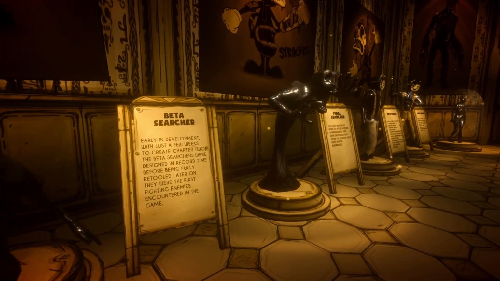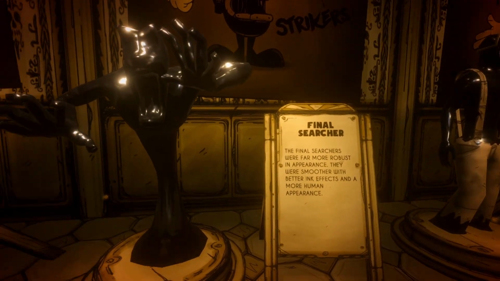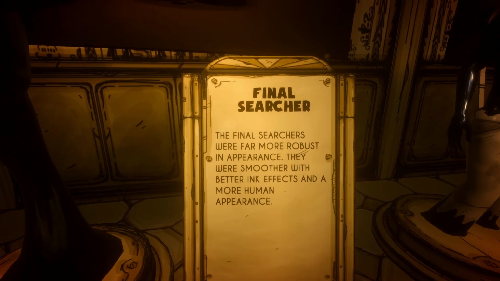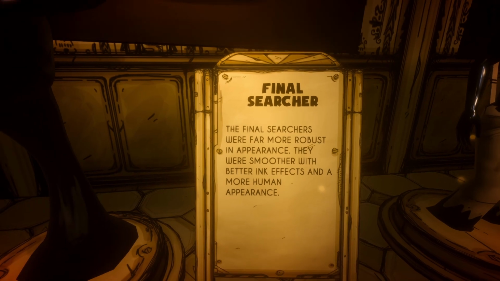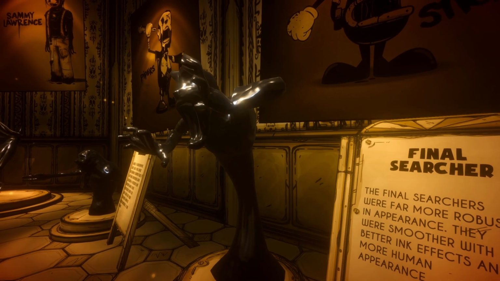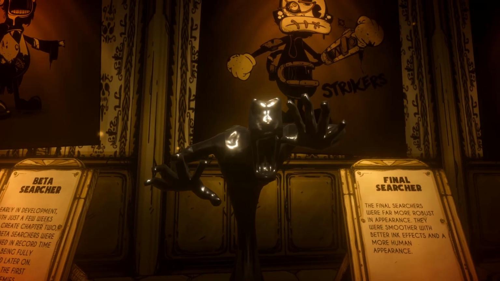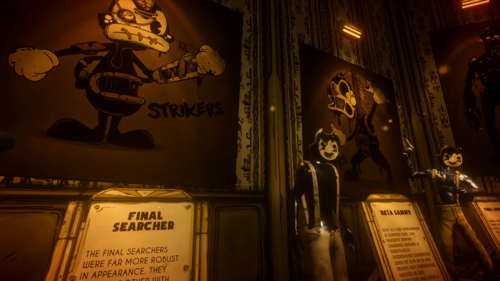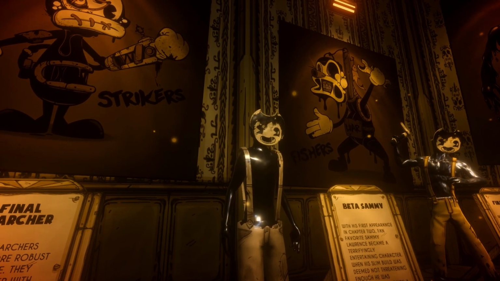Oh, and this is what we have right now. Final Searchers. The final Searchers were far more robust in appearance. They were smoother with better ink effects and a more human appearance. Oh, okay. Oh, Piper, Striker, and Fisher.